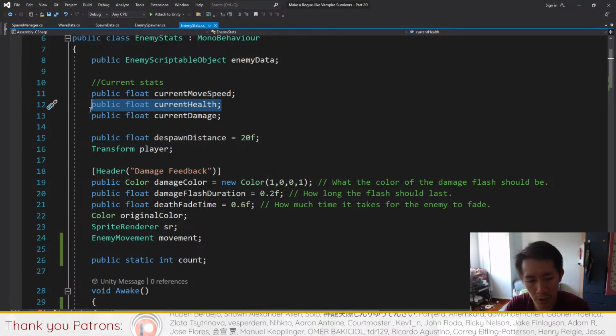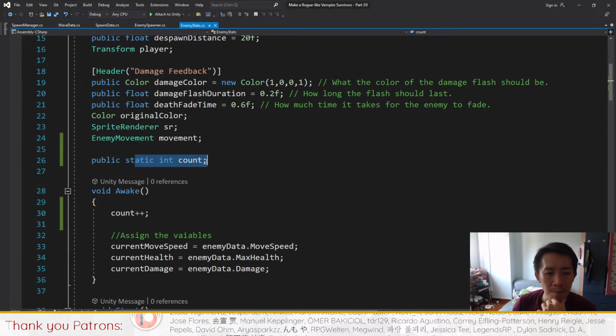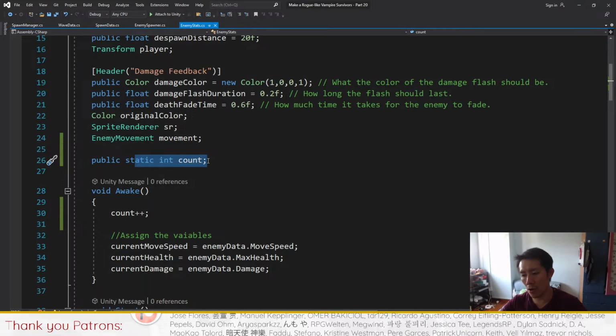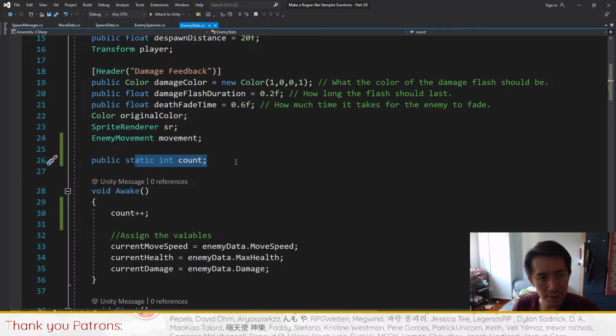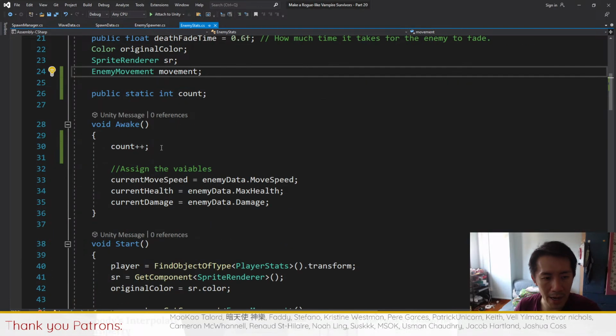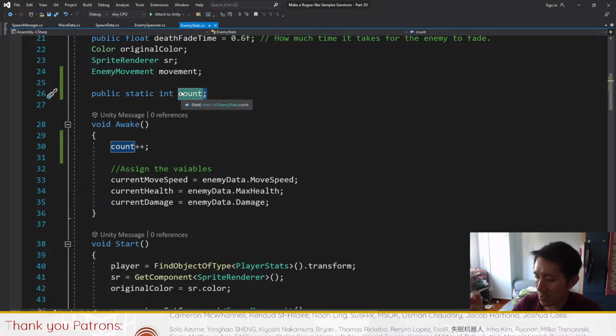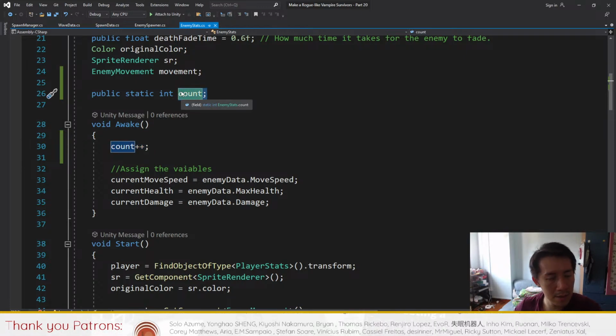Static variables are shared across the entire class, which means that if I have a static integer count here, this applies to all copies of the enemy stats. They will all share the same value. So when I update this, what this tells me is that this variable just maintains the number of enemies that are on the screen.